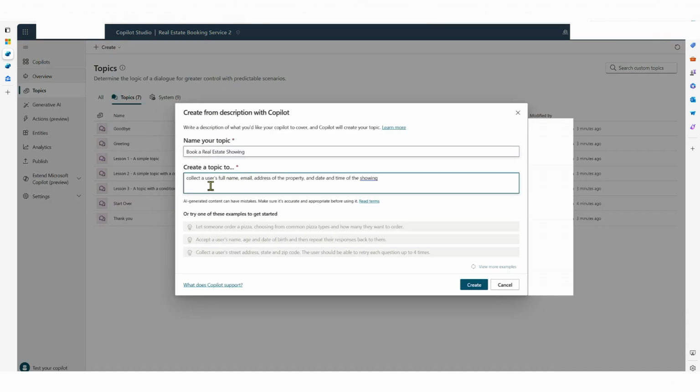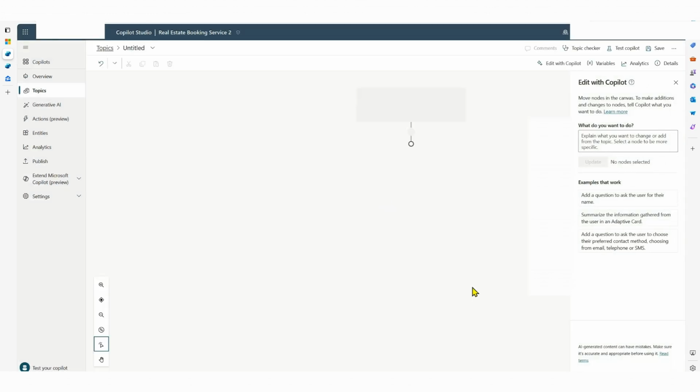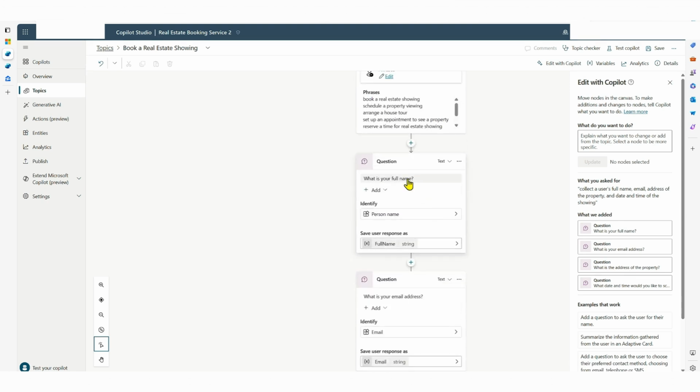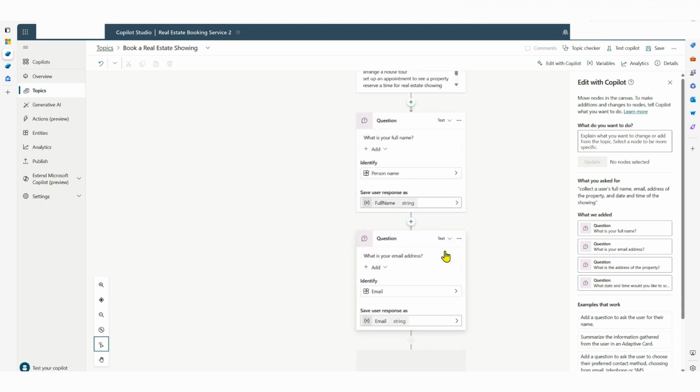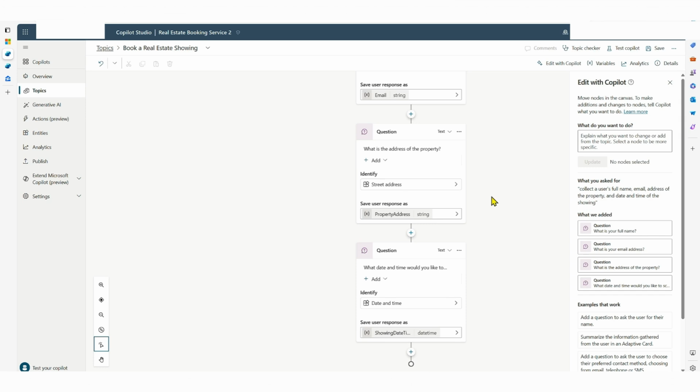So I've pasted the information from the instructions. You can see that over here I'm saying full name, email address. Okay, these are some of the details that we're going to get into in a moment. Okay, so create. Okay, so now it's built out a topic flow that we have over here. The triggers give us some phrases. So if you want to add in additional phrases as well, you can do that. You can see it's asking the various questions. What's your full name, email address, address of the property, date and time. So the different responses that we wanted.